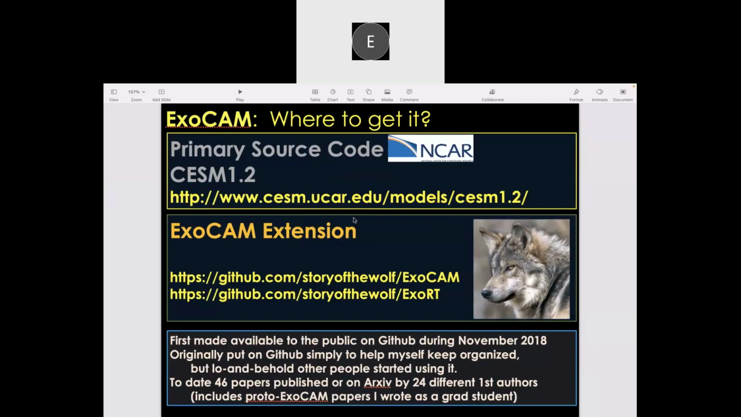So where to get it? First you need to download the primary source code from NCAR, and then you can download ExoCAM and ExoRT from my GitHub page. I first made this stuff available on my GitHub page in the fall of 2018. Originally, I only put it on GitHub because I needed something to help myself stay organized, and lo and behold, people started using it, and that's when the trouble began. To date, there have been 46 papers published or on arXiv by 24 different first authors using ExoCAM either in whole, in pieces, or using large amounts of output to do theoretical observables and things like that.